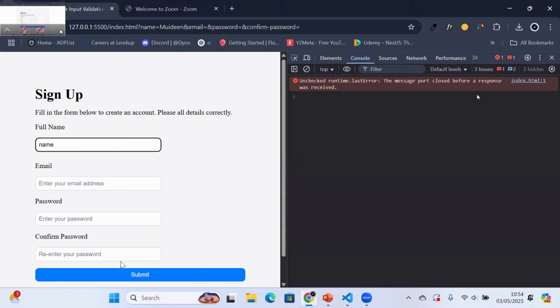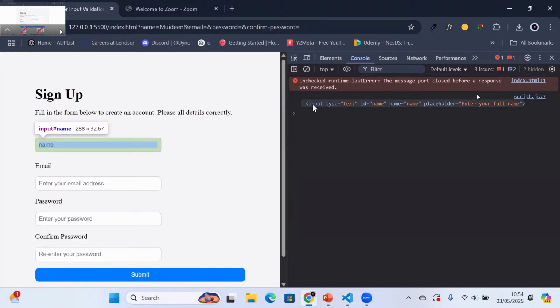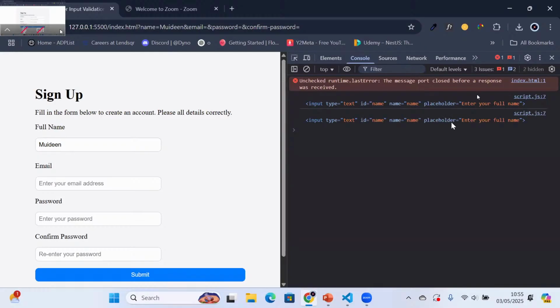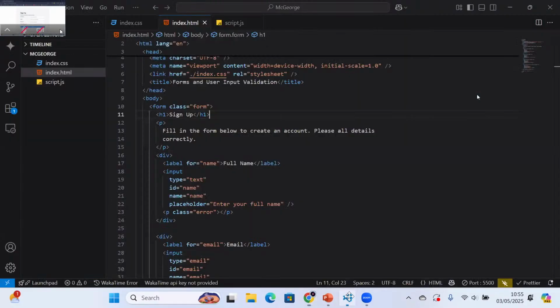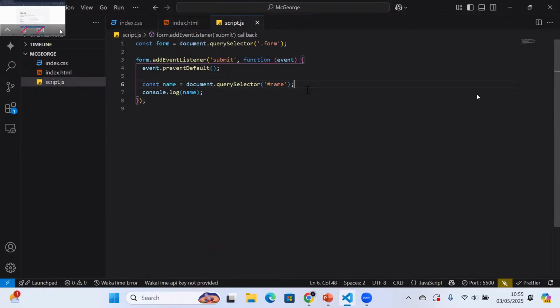Okay, so now you can see the elements. We are seeing the input field the way it is. You see input type is equals to text, ID is name, placeholder is "enter your full name". But that's not what we need. In order to verify the details, what we need is the value that the user inputs into the field, like this Muideen. But we are not seeing it here. So in order to access what the user inputs, we need to add dot value. So here you're going to add dot value.